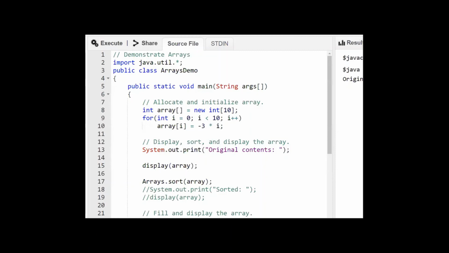So let us consider this array program, where we will demonstrate certain methods which we have discussed just now. Here is the array demo program. We will create an integer array with 10 values, and we will simply generate a few numbers and assign them.